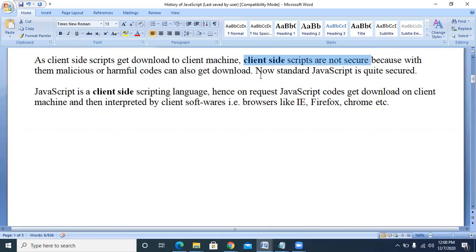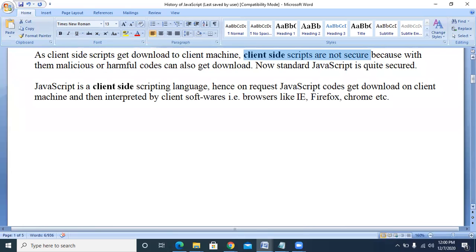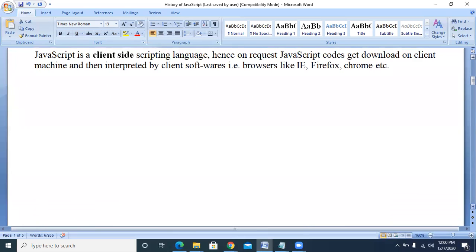Now, standard JavaScript is quite secure. It means sometimes we are running proxy servers, some advertisements are coming, so our client-side script may be hacked, but JavaScript is quite secure. It's a client scripting language, hence on request JavaScript code gets downloaded on the client machine and then interpreted by client software, that is browsers like Internet Explorer, Firefox, Chrome, Mozilla, and so on.